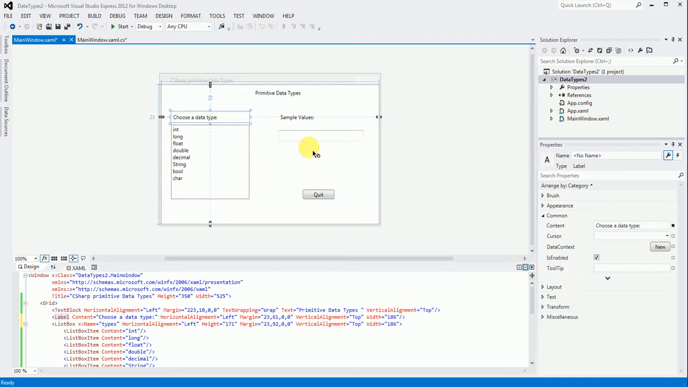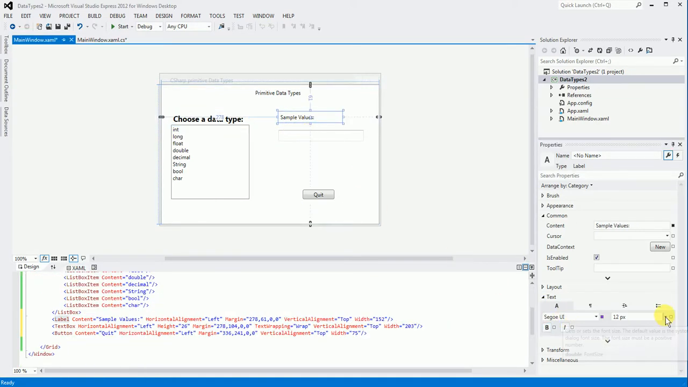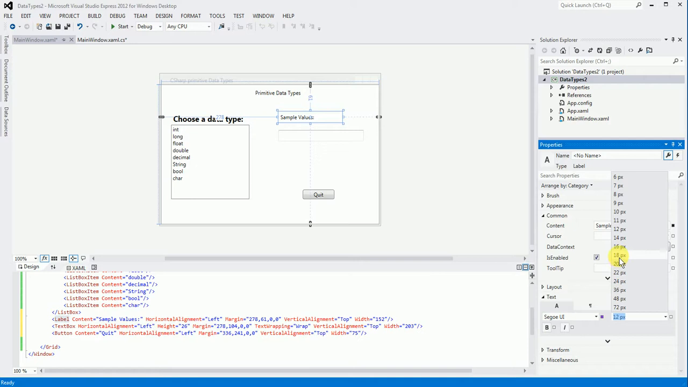So for this one, you can come to text, and then here you can choose the font size. Alright, so let us just try 24. That's too big. So 20. Select 18. That is nice. So make it bold. And then select this one, change to 18, make it bold.